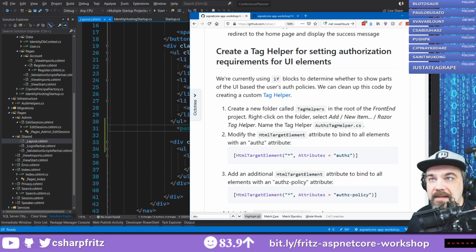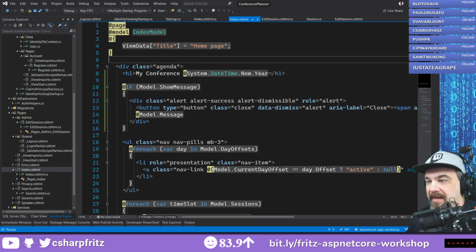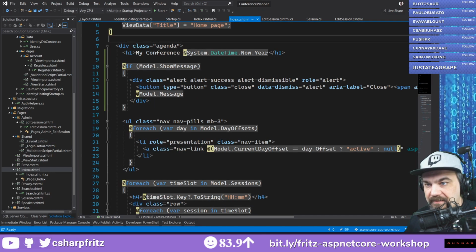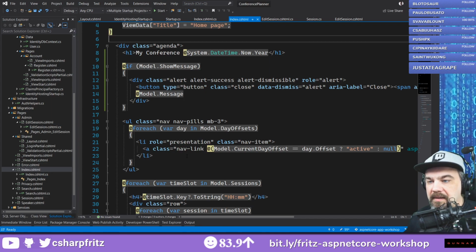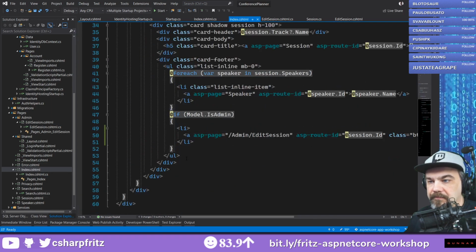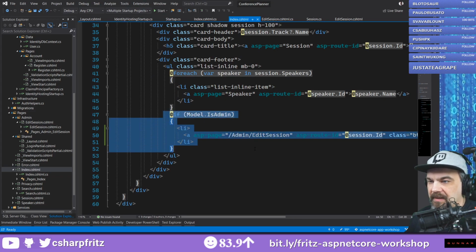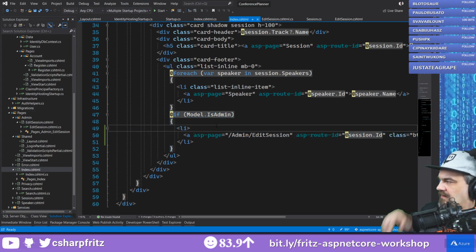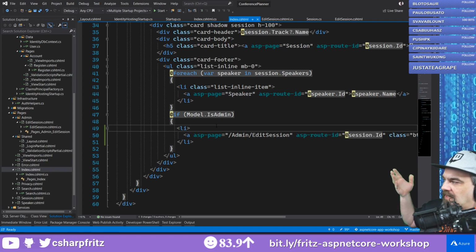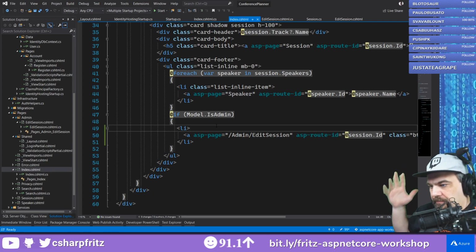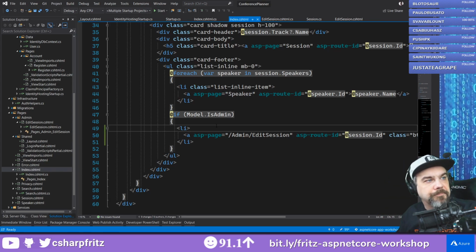Makes sense? Instead of writing like we did over here in this index page, right? We did this if, where'd that if go? There we go. If model is admin. That stinks. That doesn't look like HTML. That's right. I'm getting caught in C# flip-flop back and forth.